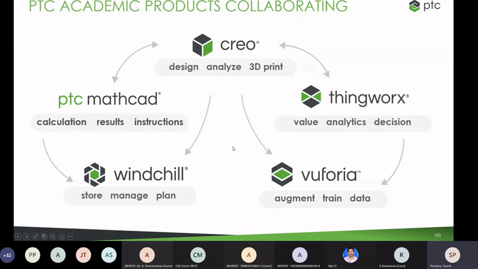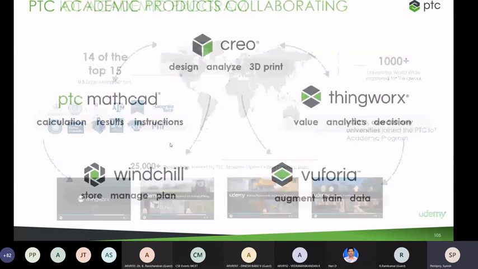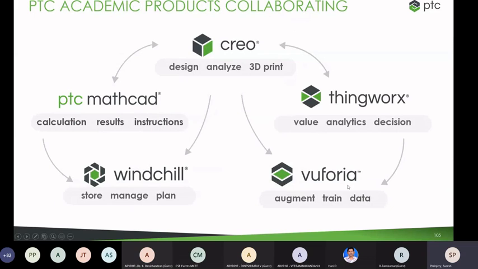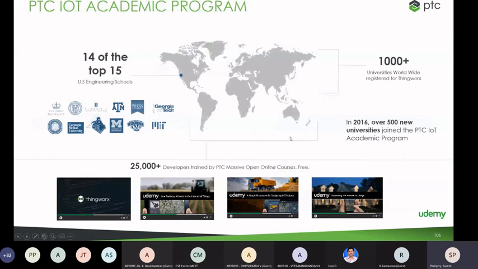So to make good use of that, PTC offers different products like this. In CAD/CAM, CAE, it is Creo. In IoT, it is the ThingWorx platform. In engineering calculation, it is PTC Mathcad. In PLM, it is Windchill, and in AR, it is Vuforia.